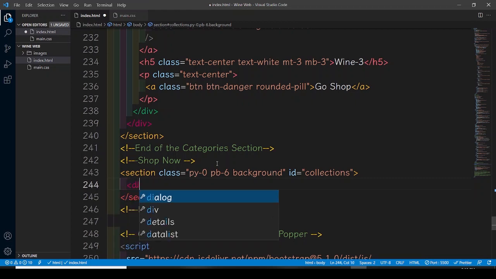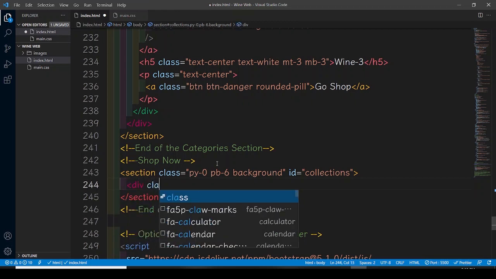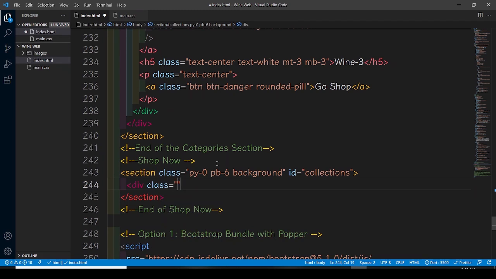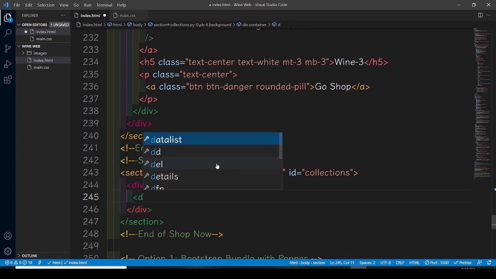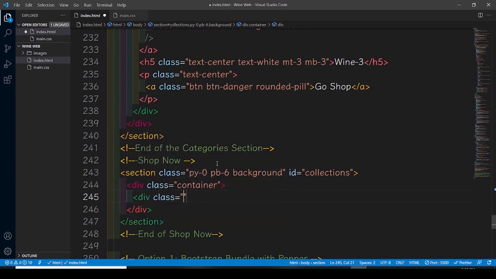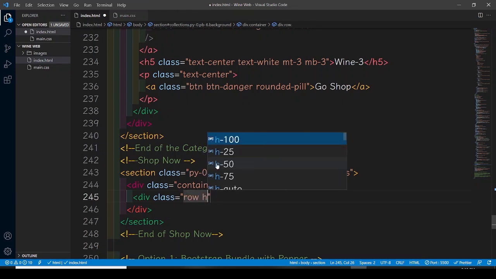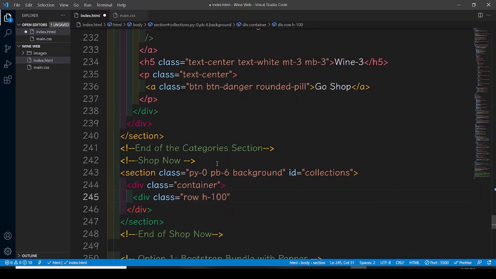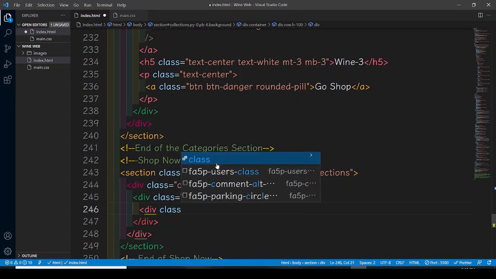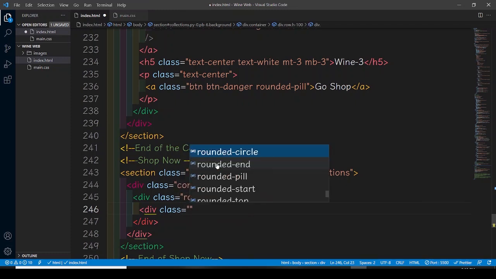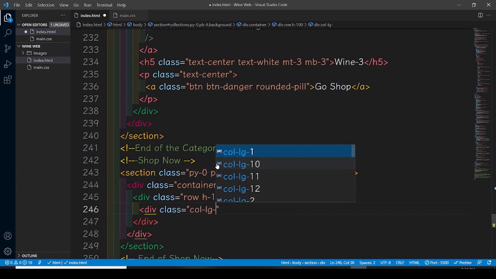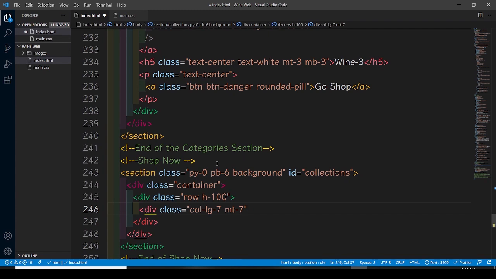Now within this let's create a div, assigning it a class. The class is gonna be container. Then we use another div, assigning it a class. The class is gonna be row, and height of this is gonna be 100. Then we have to use another div, assigning it a class. This class is gonna be col-lg-7, and margin top is also gonna be 7.